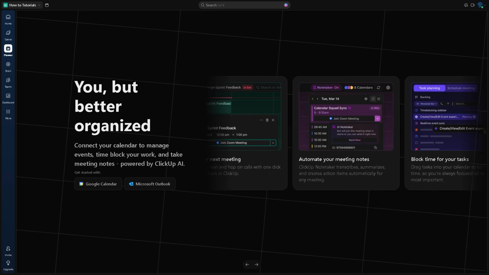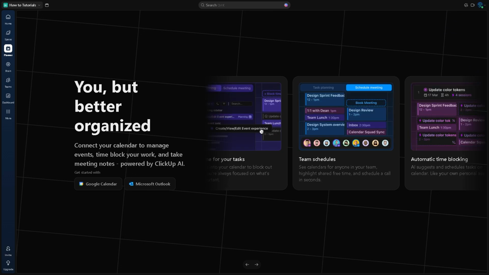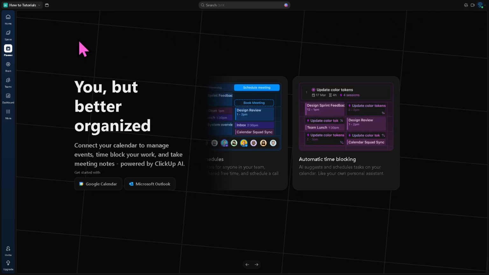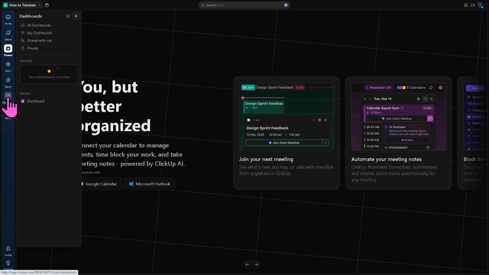In today's video, we are going to show you how to export to PDF in ClickUp. Let's begin. Now, the first thing that you need to do is to log in using your credentials and then head over to the left side area of the navigation, and I want you to click the dashboard.